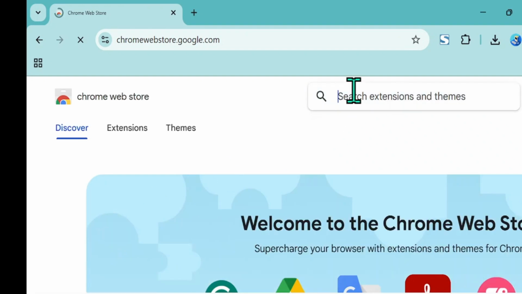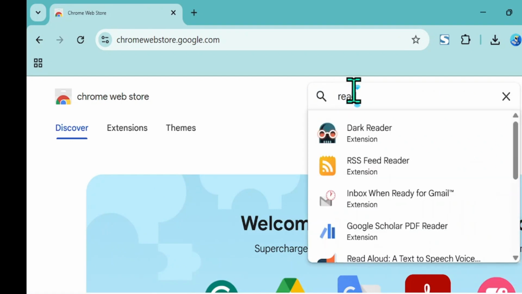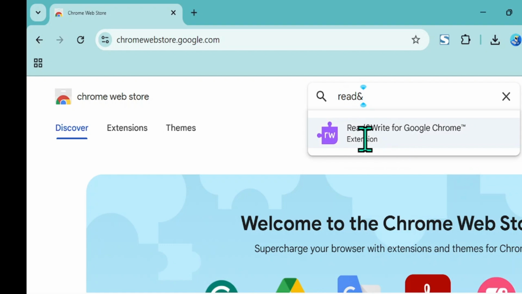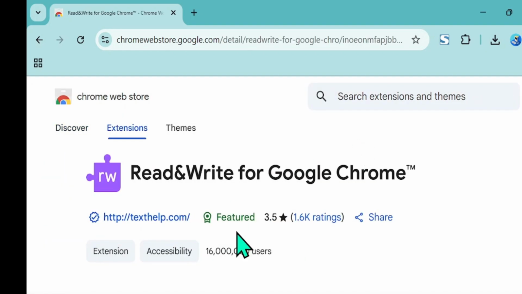Search for Read&Write. In the search bar of the Chrome Web Store, type Read&Write by Texthelp. Look for the extension with a purple puzzle piece icon and the developer listed as Texthelp.